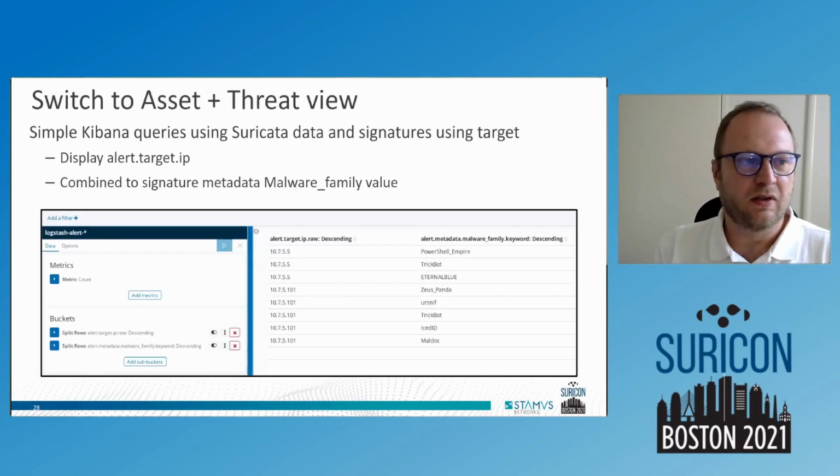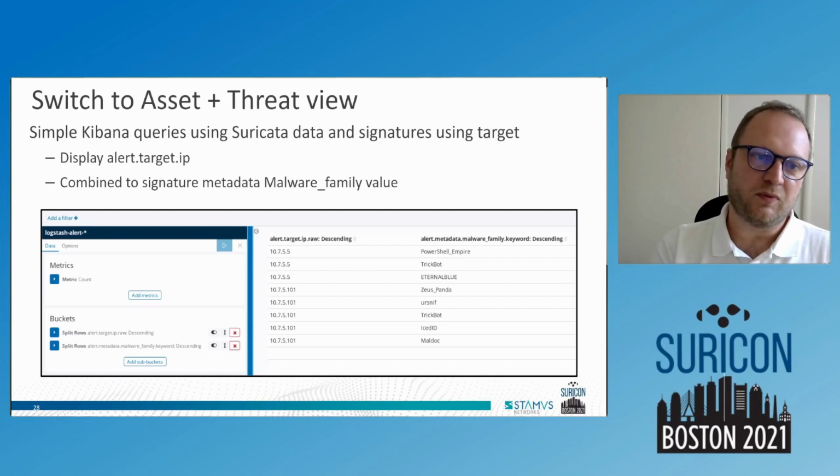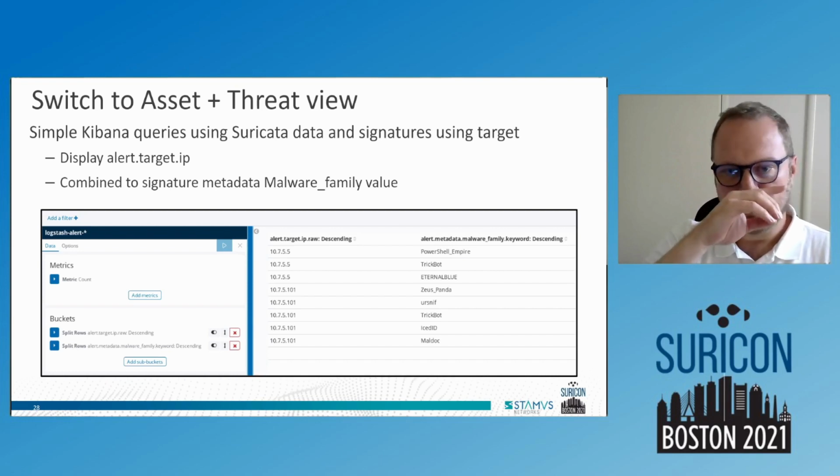So by doing this, you manage to do exactly what we discussed before. If you have a target, and if you are using the signature metadata malware family, you can just build this simple visualization in Kibana, which is alert target IP and a second bucket, alert metadata malware family. And by doing this, you have the list of assets with the list of threats that have been seen on this asset. So this is really simple, really powerful. It just depends on the target and on the classification metadata that has been set on the alert.